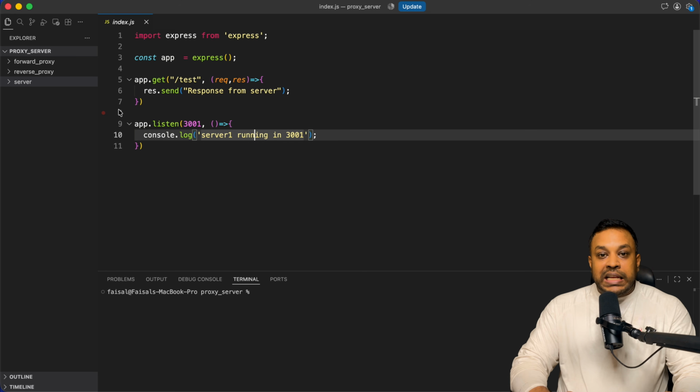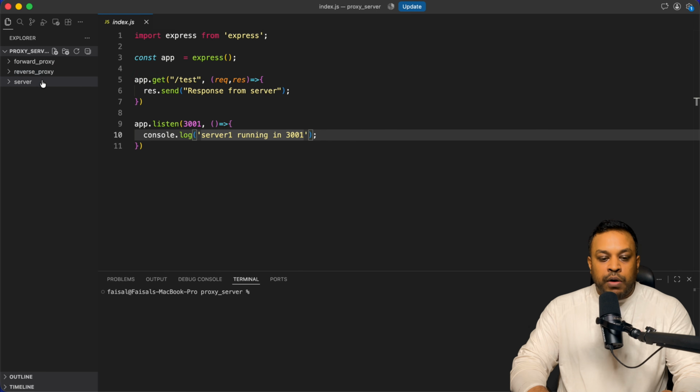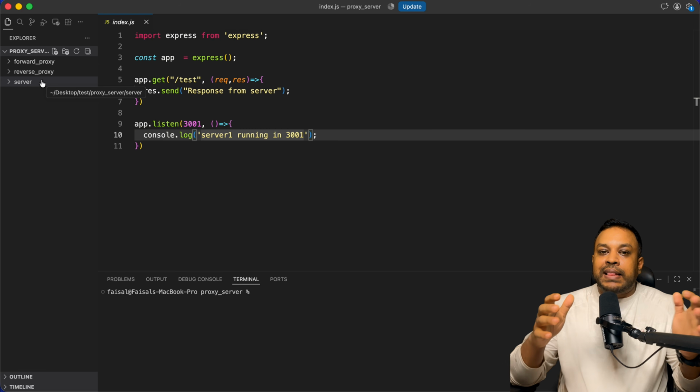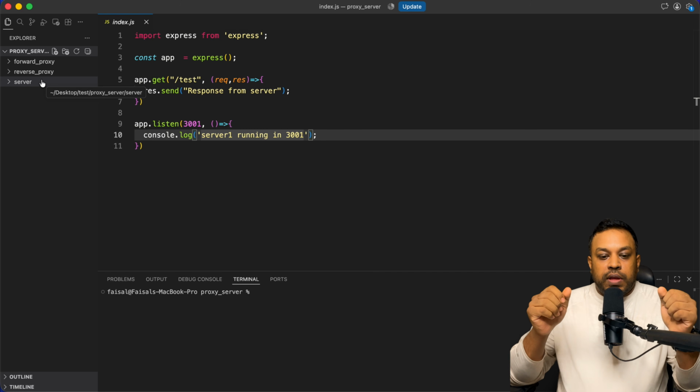In the previous lecture, we already saw how the forward proxy server and the reverse proxy server work, and we created our own custom proxy servers. Now we shall use Nginx. Why Nginx? Nginx is a very popular, well-tested, well-documented application. That's why we are going to use Nginx.